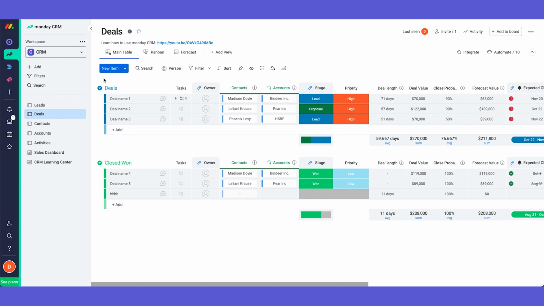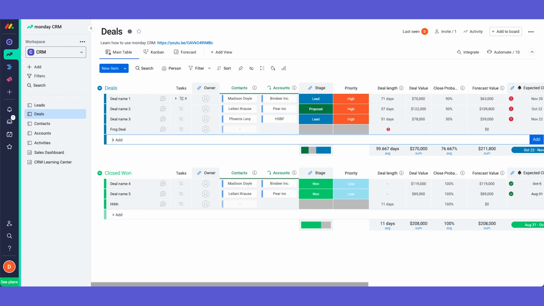Once we have a qualified lead, it moves into the contact. And then the next step is me creating a new deal. So once I'm ready, I'm coming here and I'm creating a new deal. All right, let's call this deal. Let's say this company that I work for is Frog Company. So I'm going to call it the Frog Deal.